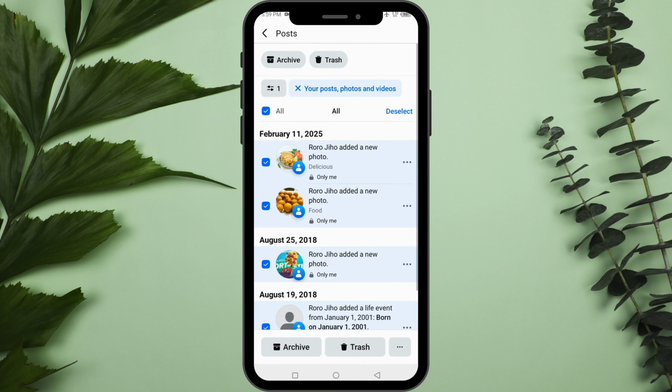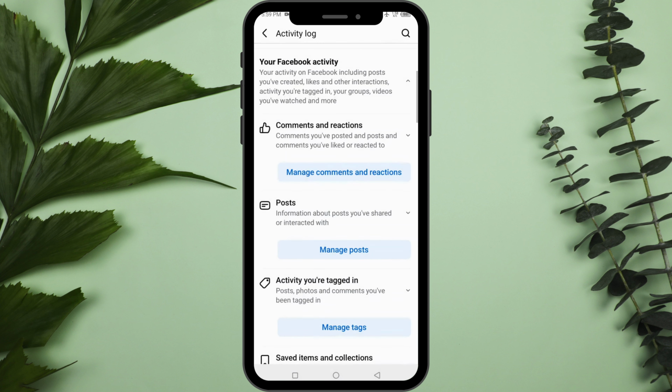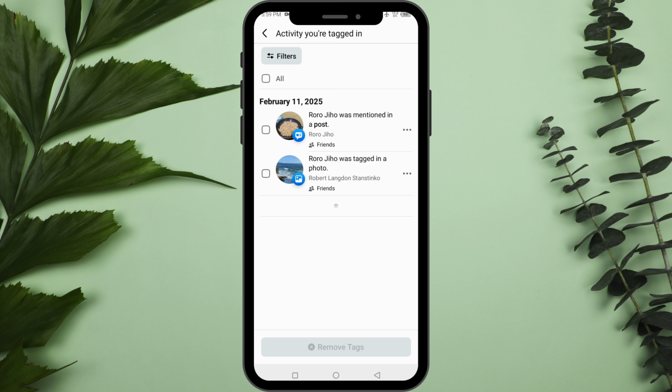And from here, you want to go back to activity lock. Then choose activity you are tagged in. Then tap on manage tags. It is needed because there are some photos or videos of us posted by another person like our friend or our family, and we are tagged in there. So we want to delete the tag that refer to our account, so no one will find any photo or video of us later if they ever search our name.